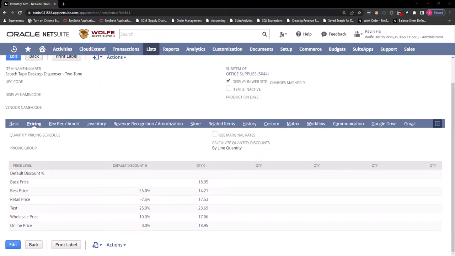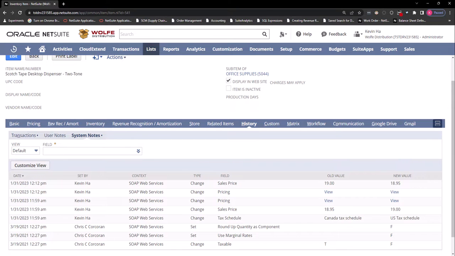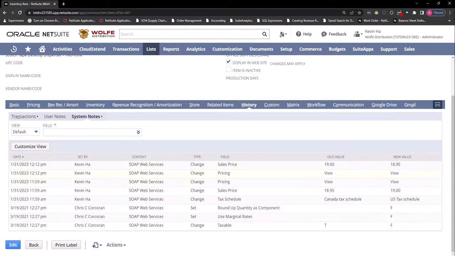Another way to confirm that this upload was successful, we can actually go into the history subtab and go to system notes. And as you can see, it gives you a context of who made the changes as well as where it was made. So it's through SOAP Web Services. And then also it lets you know what fields were changed and updated to. So originally it was $19 on the old value, and then now it's changed back to its new value, which is $18.95. This concludes our video on how to use CloudExtend to update price levels for your items.